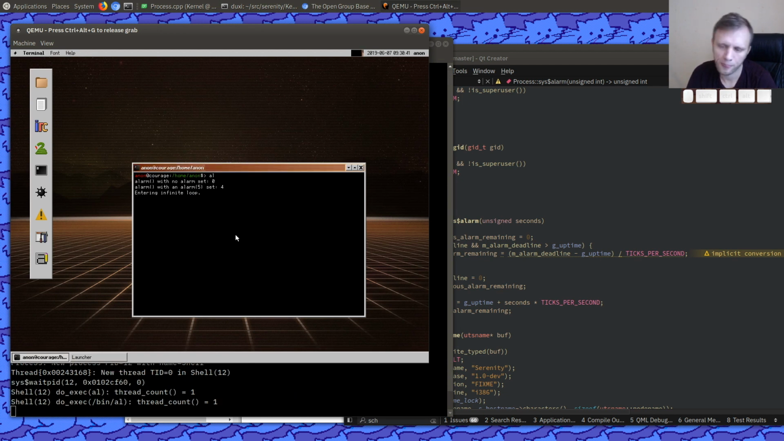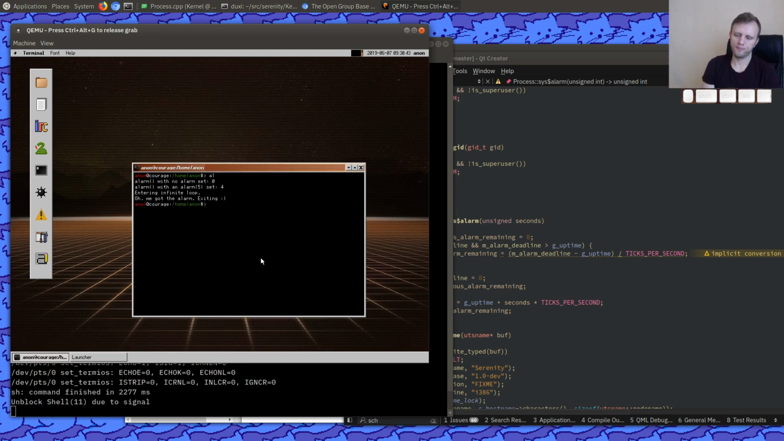Flop. And you're dead. Cool, it works. That was straightforward, but still nice. So this is yet another POSIX feature implemented, hopefully correctly.